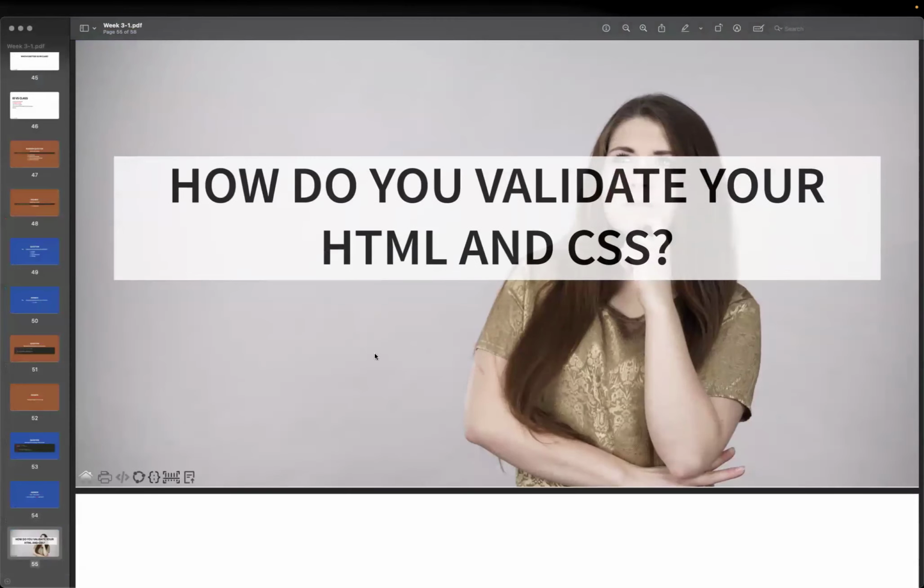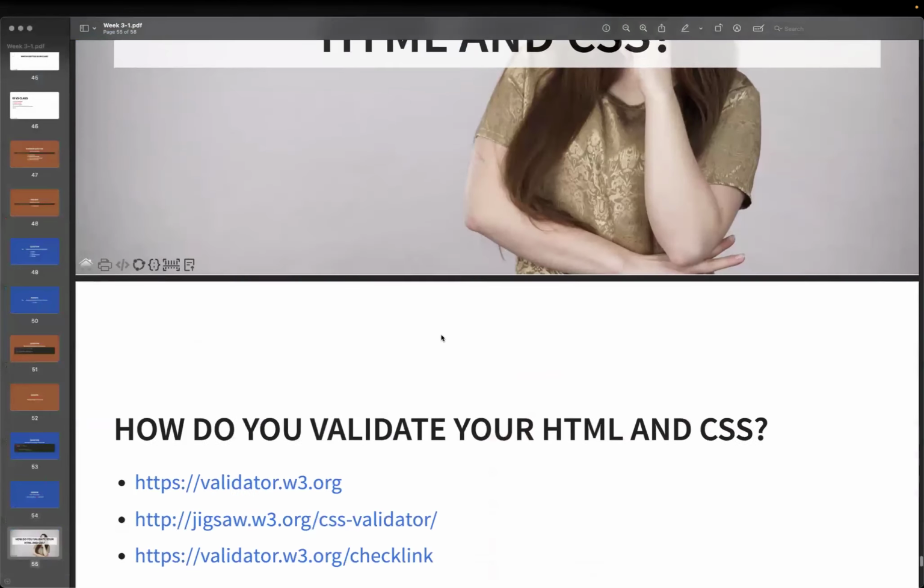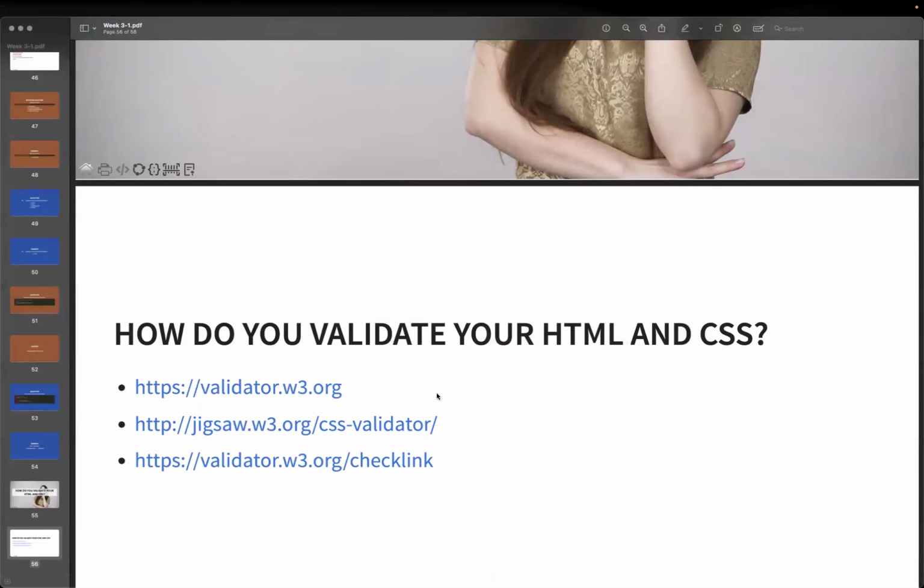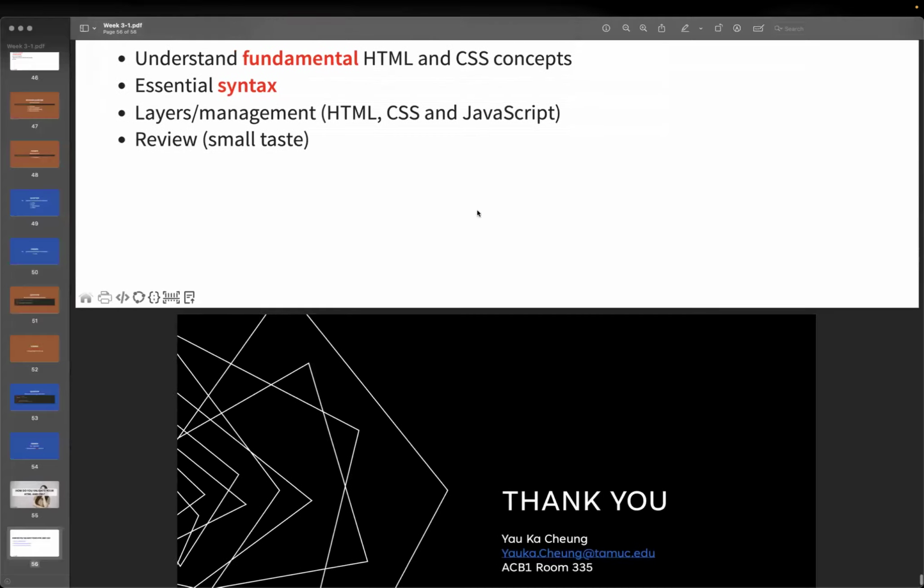So how can you validate your HTML and CSS? You can check the W3 validator. You can check a lot there. If you're interested, you can look at it.